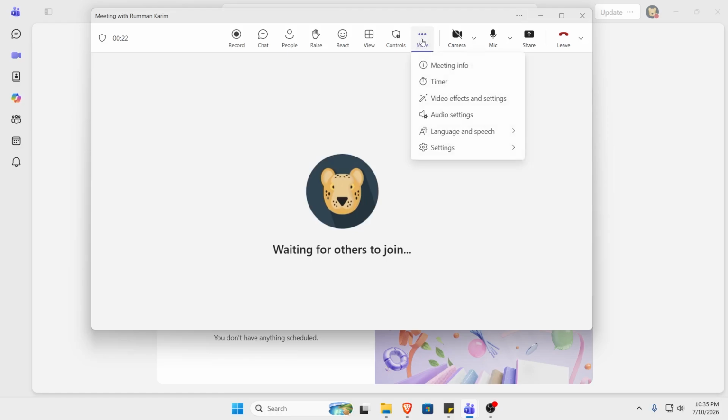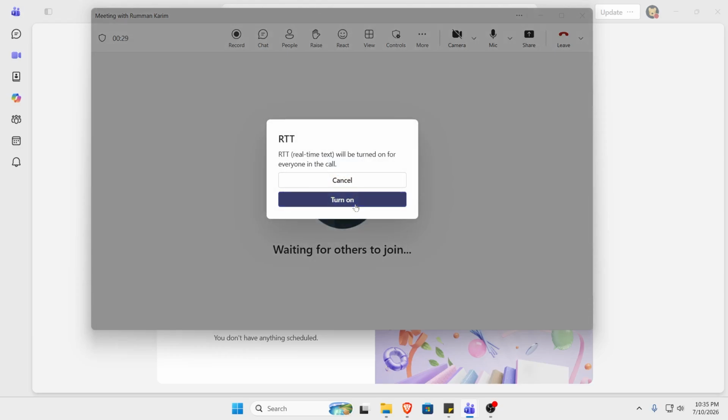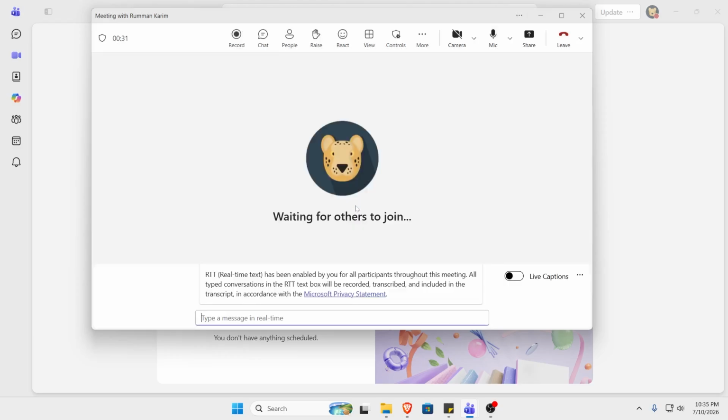So if you have that issue, what you can do is just come here and click on more options. Then just go to language and speech. Then just turn on RTT for this call. And you can click on turn on. RTT stands for real-time text. So you can just enable this.